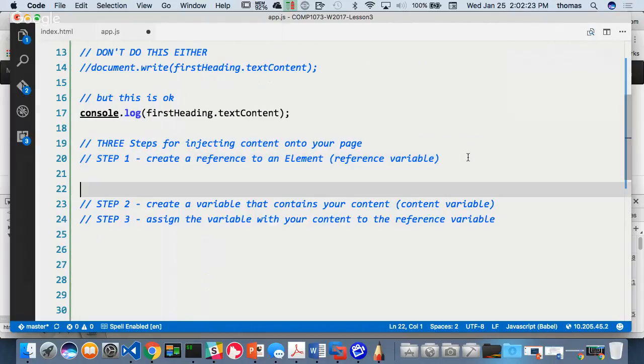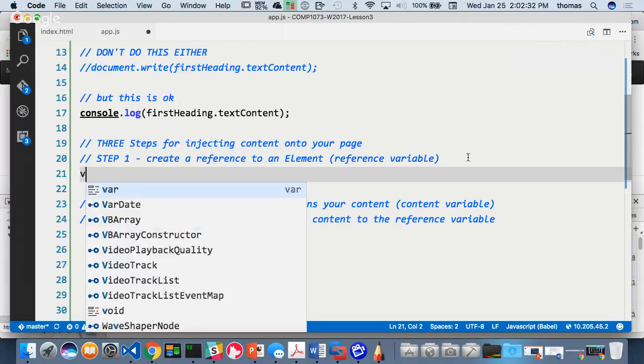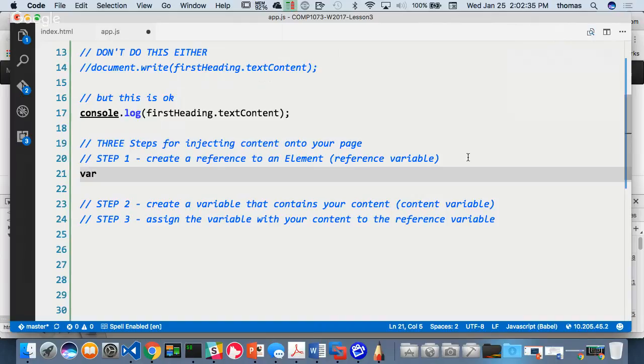So the first thing I need to make. How do I make a reference? What do I need to type? Var. First thing is var. And then I need to make a name for the variable. The name is case sensitive. It cannot start with a number or special characters, weird special characters. It's case sensitive, and it's unique. If you use the same one, you'll overwrite the other one.